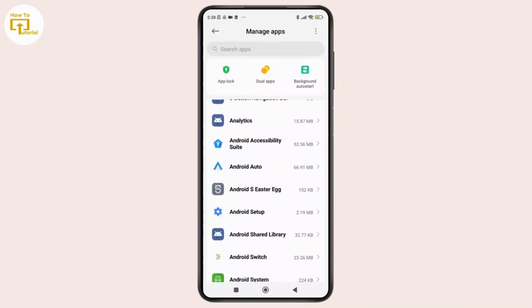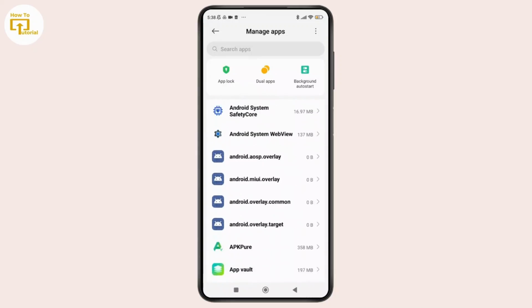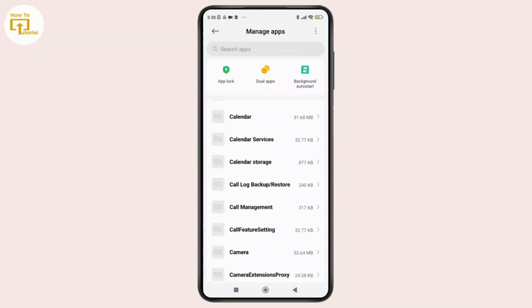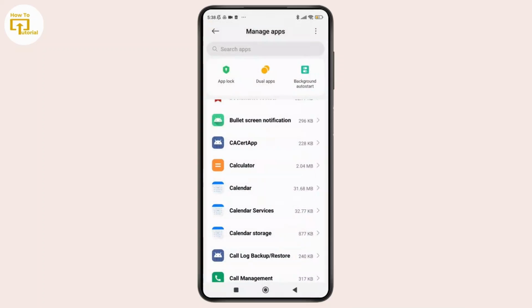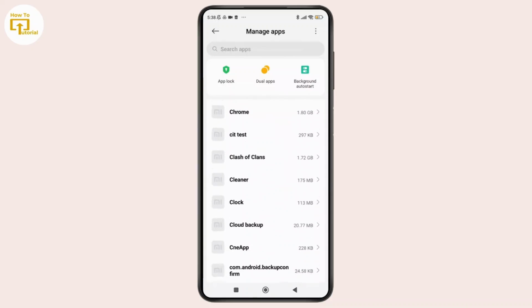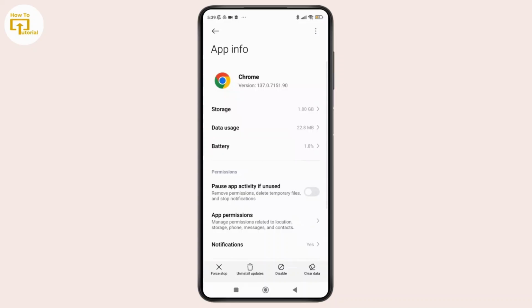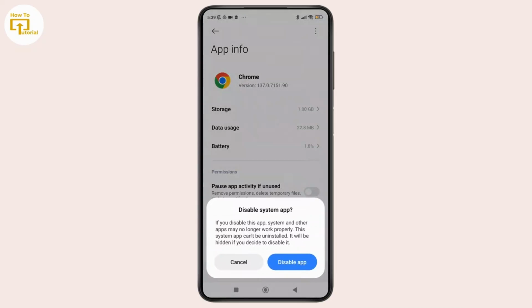As of right now, I haven't disabled any apps, so I'm going to simply disable one first. So here, once you are on the app, it's not here. I'm going to simply go to another app. So here, once you are on the app, at the bottom you can see the disable option. So simply tap on that. And on the pop-up menu, simply disable it.